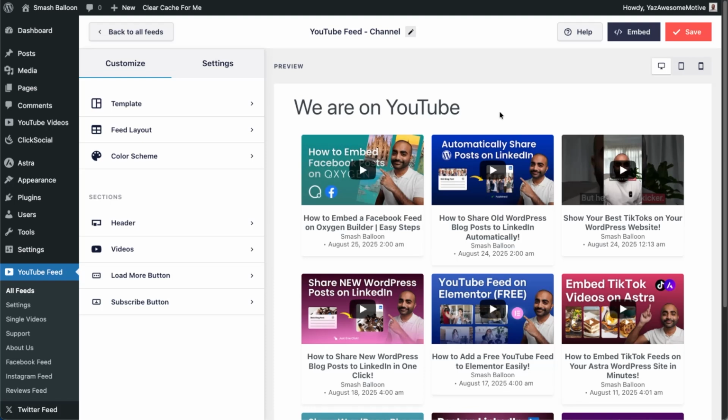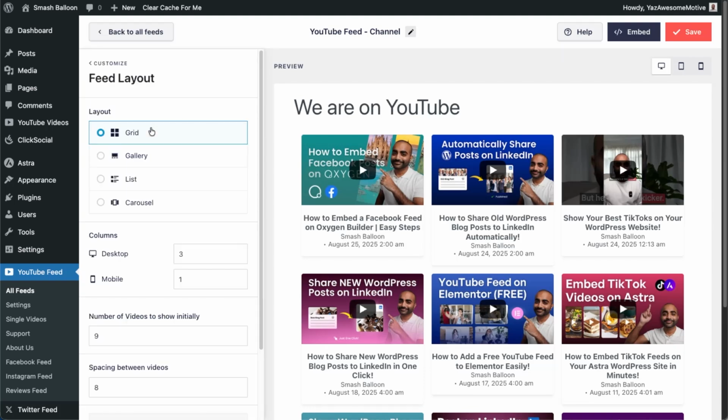But because you're looking to create a custom YouTube feed, let me show you some more options to really make it your own. On the left-hand side, under the Customize tab, click on Feed Layout. Here you can customize the layout of your YouTube feed. At the top, you can choose from different layout options, such as the grid, which you can see right now. This one features your videos in rows and columns. Next, we have the gallery.